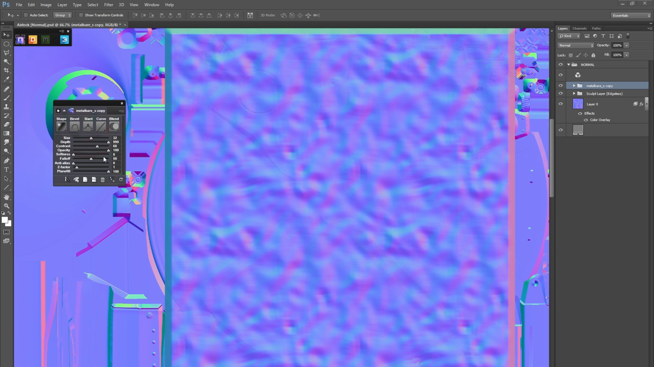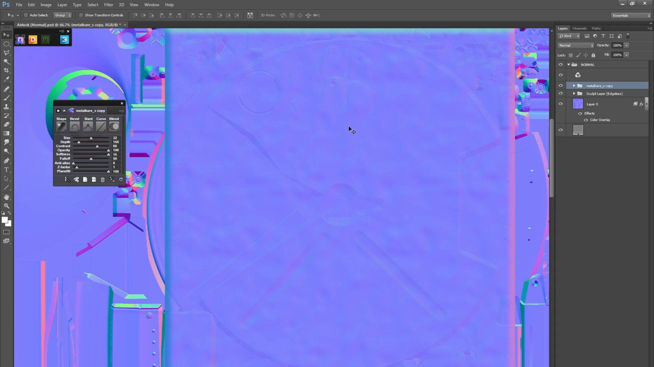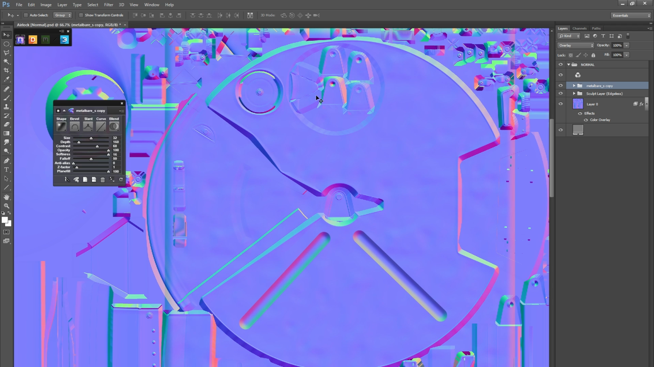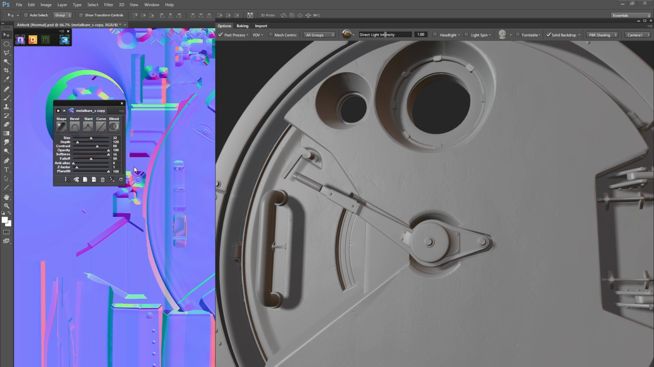So what I'll do is I will increase the size, increase the softness, reduce the depth by quite a lot, and set the blending mode to overlay. And what I'm doing here is I'm trying to get a nice soft base, and that's what I usually like to do. Just making a very, very soft base with some slight variations.